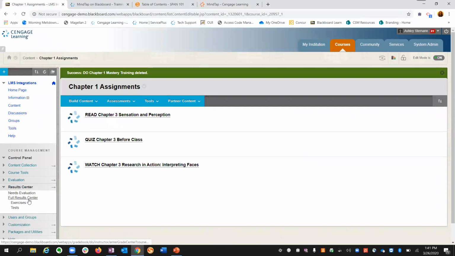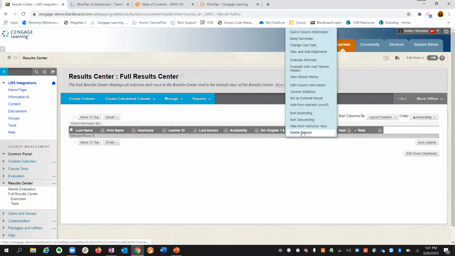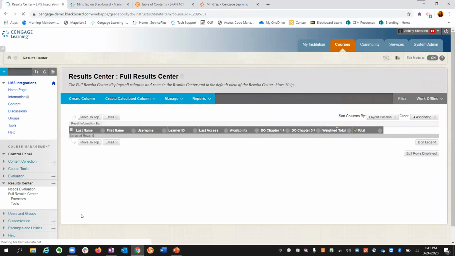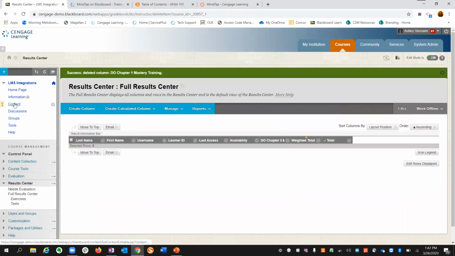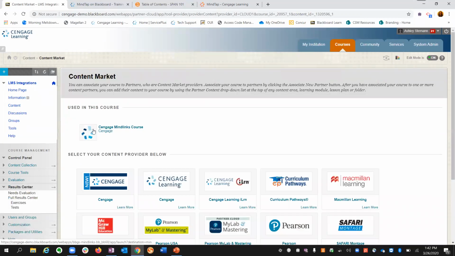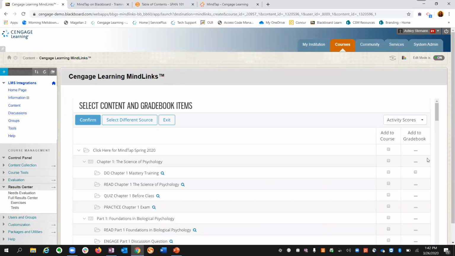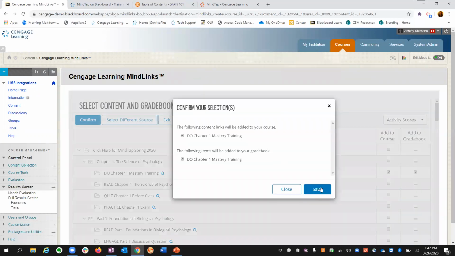Okay. Then go to the full grade center and delete chapter 1 and okay. And then you literally go back to wherever you have your content selector. It varies on LMS. And then go in and pull that link in again. I think we were doing chapter 1. So add the link in, add the gradebook column in, and confirm.